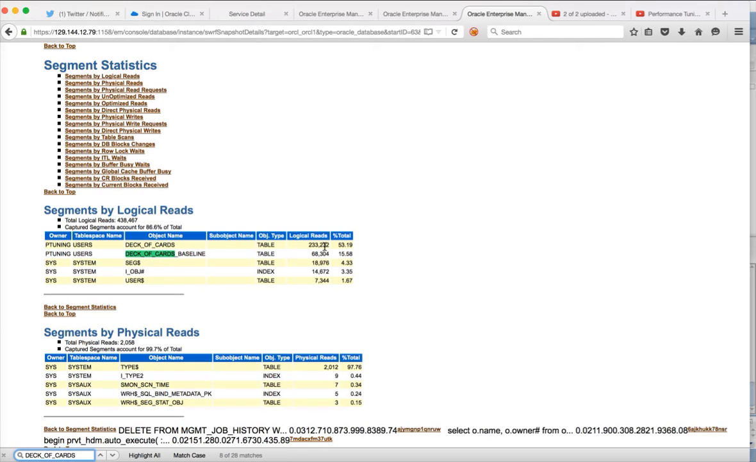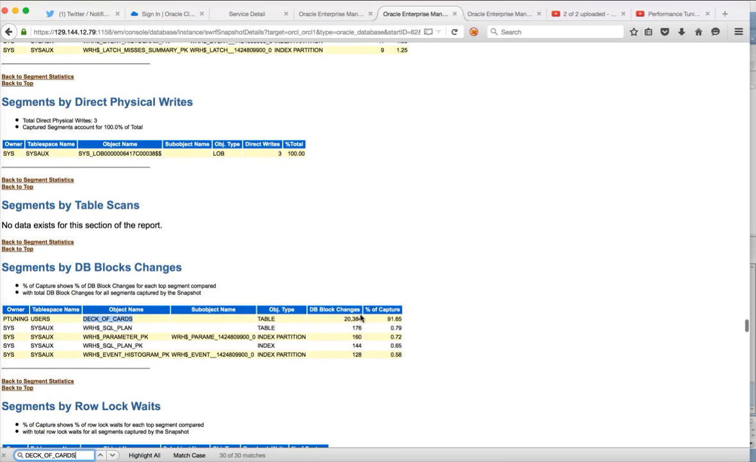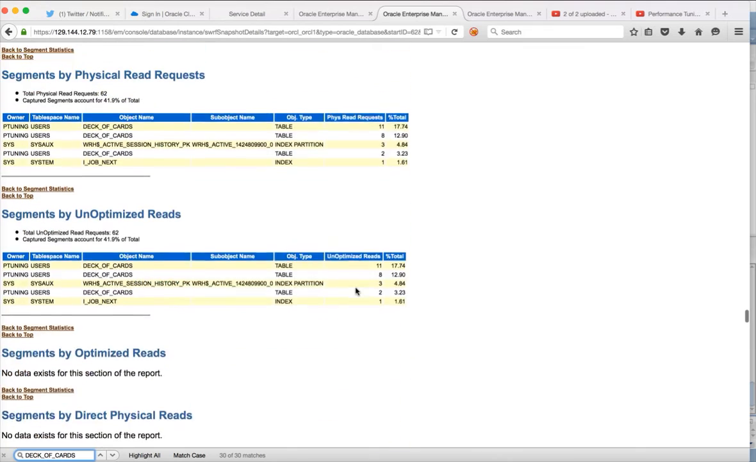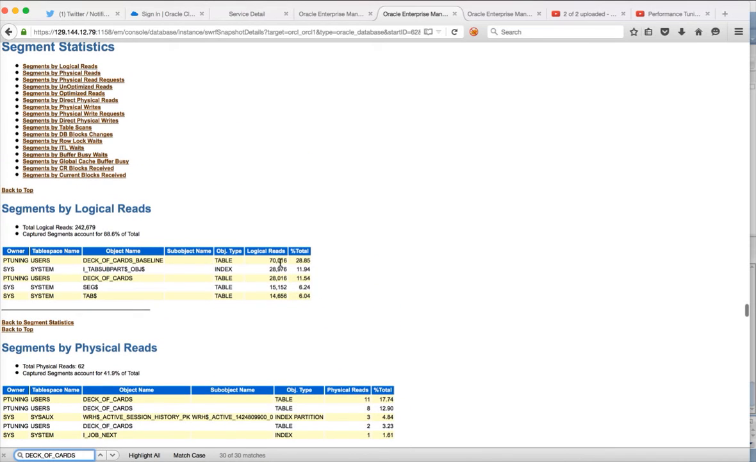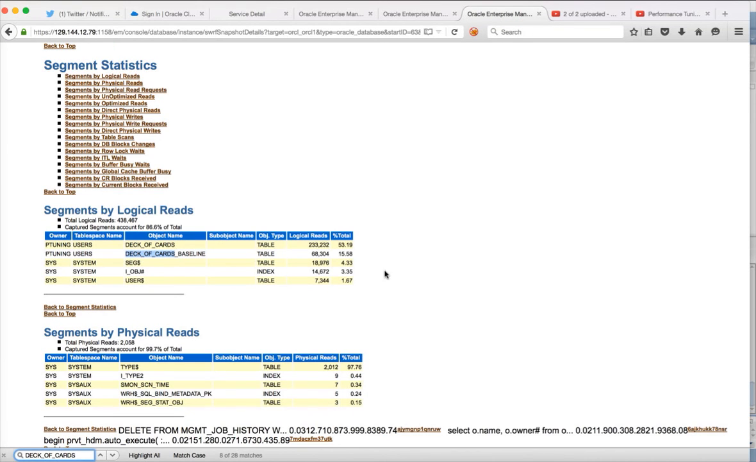You can see that there are 230,232 logical reads, whereas here there are only 20,384 or even less. Where are the logical reads? When it comes to deck of cards it's 28,016, whereas here it's 233,232, because with the append hint, in each and every run of 10,000 inserts, it will reset the high water mark and allocate more and more storage. It will not try to use any blocks within the high water mark. That's the disadvantage of the append hint, and I have covered elsewhere in this playlist why this behavior occurs.